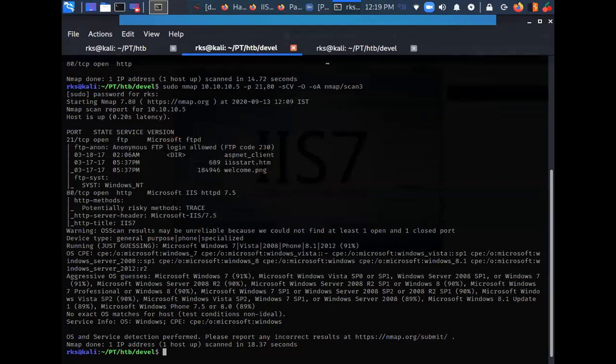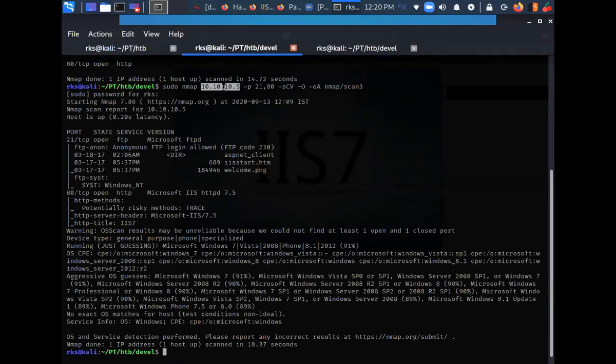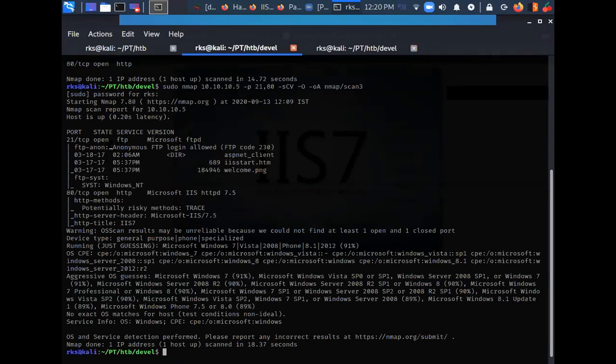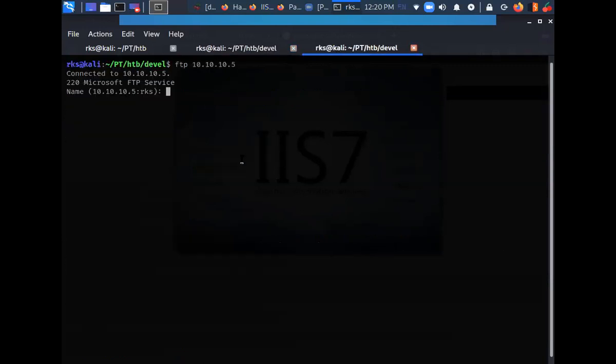So now what should I do? Any idea? Any guesses? Maybe we can log into the FTP server. Right, so I can try to log into the FTP server. Okay, that's one thing. So let's see. How can I log into the FTP server? Simply do ftp and the target IP address, 10.10.10.5, and press enter. So it is asking me for my username. But here I know that anonymous FTP login is allowed. Yeah. Let's do an anonymous FTP login here.